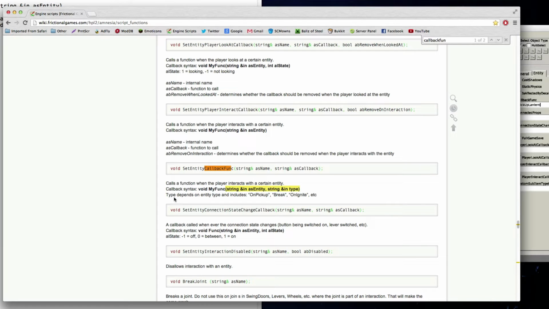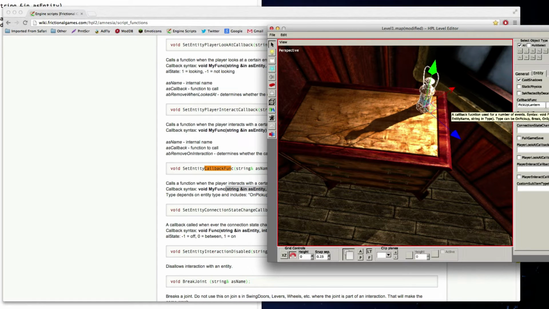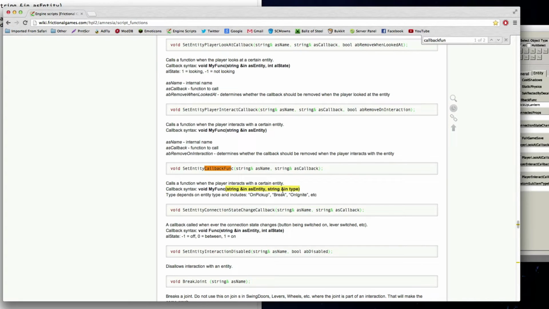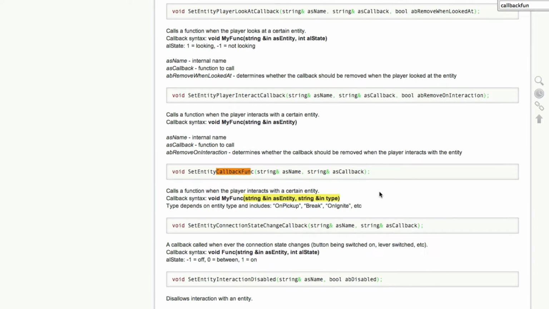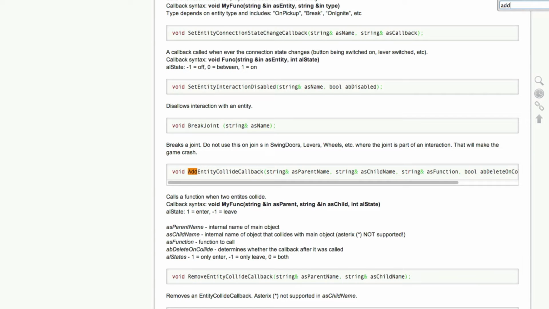In this case, as it says right here, string in entity name, string in type, and here it says string in as entity, string in type. So I don't know if those actually matter too much. I haven't messed around that much with it, but anyways, you can copy it from here if you like, which I am going to do, and then I'm going to paste it right at the end of pickup lantern so that it looks like that. And then I'm going to open and close the block, and inside here we're going to add the quest. So you search up the function called add quest.